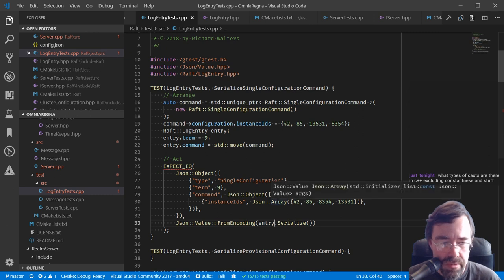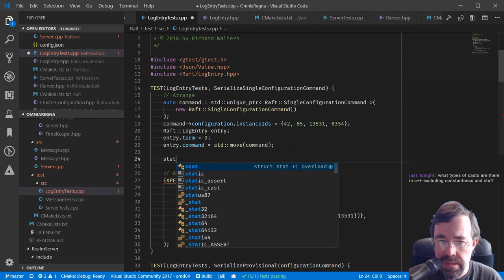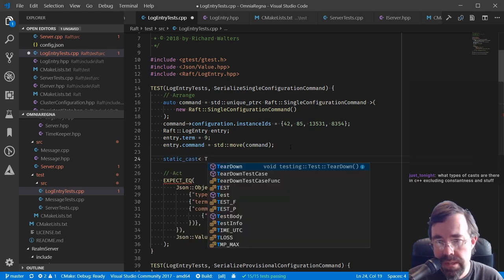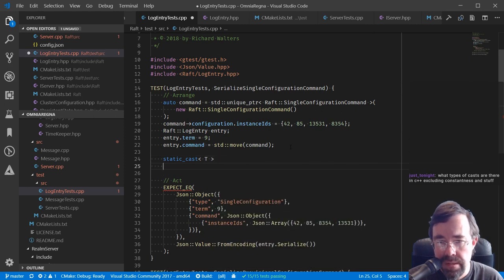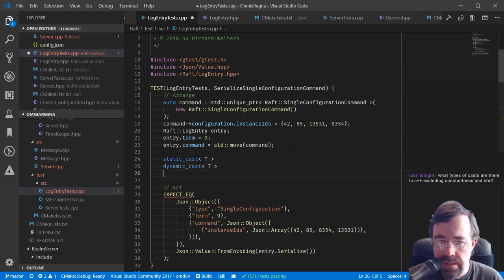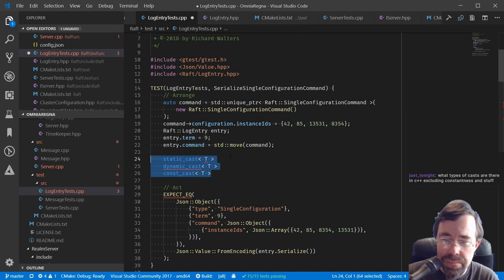What types of casts are there in C++, excluding constants and stuff? There's static cast T, there's dynamic cast, and const cast, right? I don't like to use them though, because I sort of see them as warts, in that if you had to explicitly cast things around, then it means you weren't using the right type in the first place. I like to have it so that the compiler can just figure out what I mean by implicit casting. I know people disagree with me on that, but it is what it is. I don't like to use these. Other people do. It's a matter of style, I think. Maybe I'm wrong. I don't know.